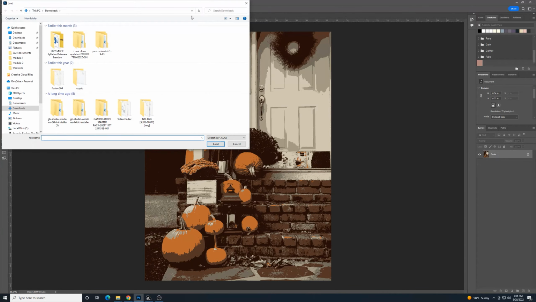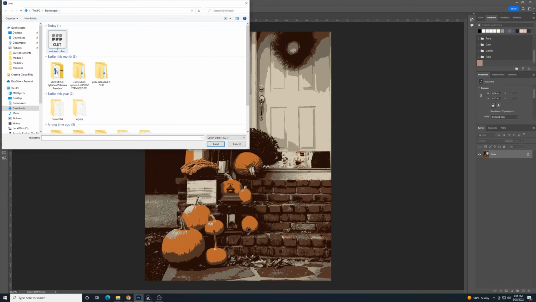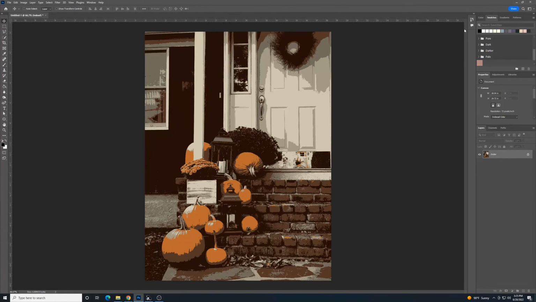So we'll click on that, and it's not going to show up here because it's looking for a .aco file. So instead, click on this, go down to Color Table, and then there is that autumn colors. I'll double click on that, and then if we scroll down here to the bottom of our swatches library, there's autumn colors. You click on it, and there are those colors we have for our custom-made autumn color palette.